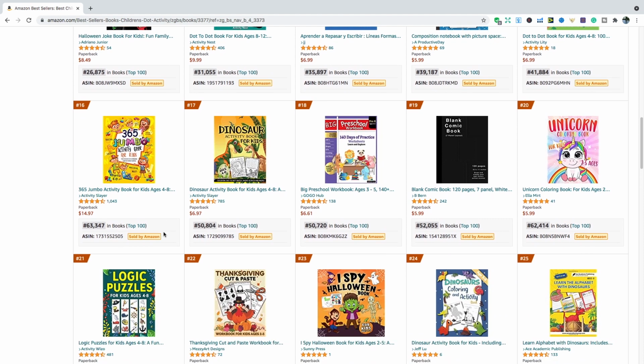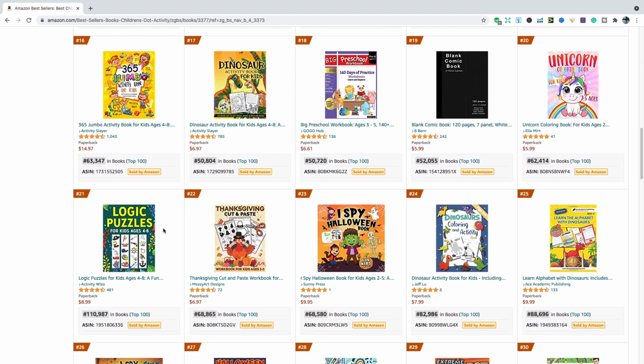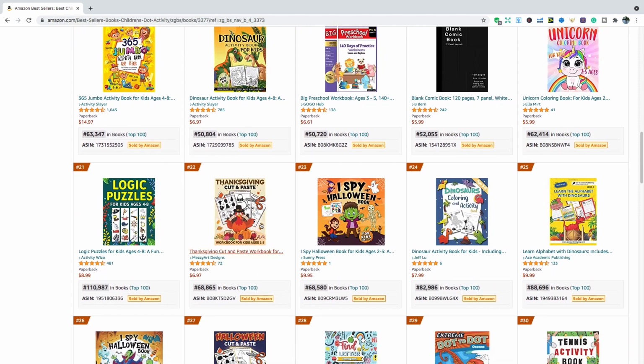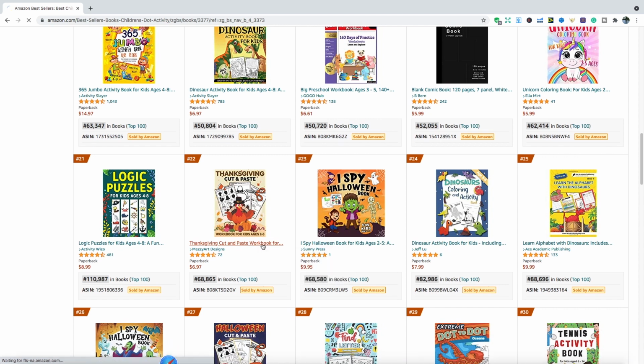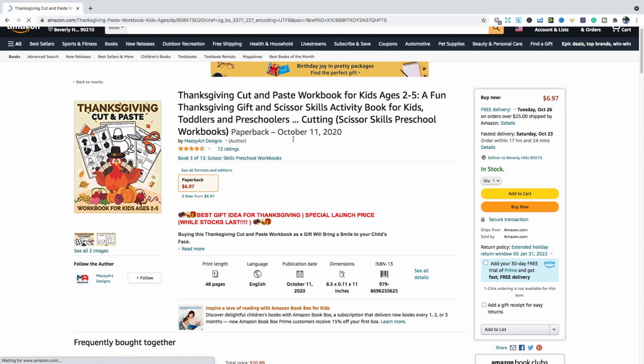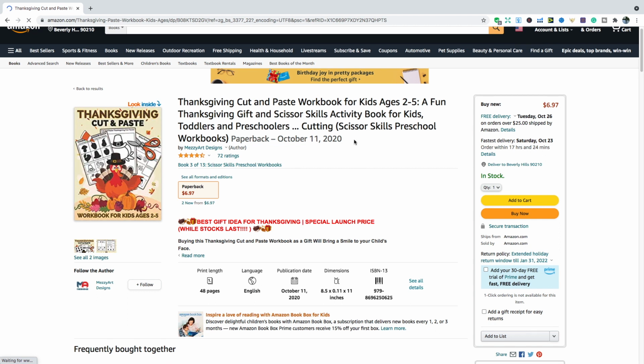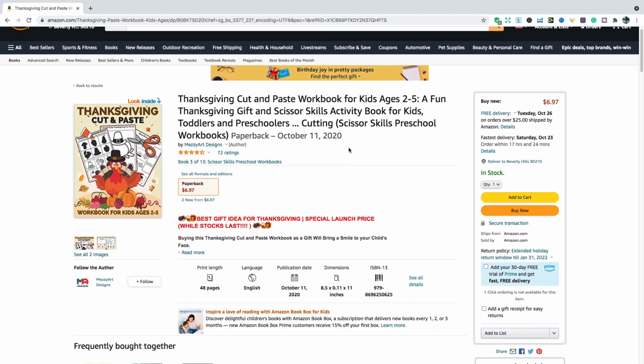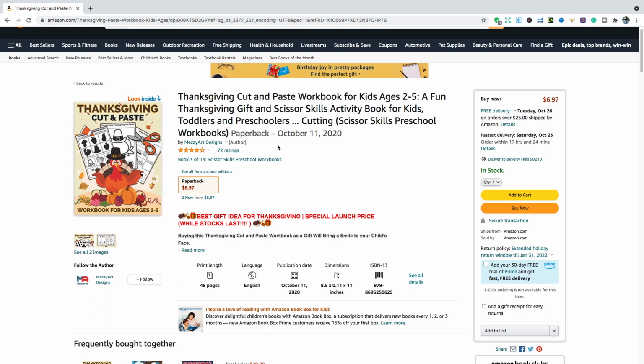We've got a 365 jumbo activity book for kids. Another book that does stand out for me is this Thanksgiving cut and paste workbook for kids ages 2 to 5. Then what we can do is open up the book. First of all, take a look at its title and any keywords that we can use if we want to create a book similar to this. Then we can look through the interior to see if it's possible to create something similar or unique in our own style, and maybe think about where we can get graphics from, and also see the price if we can compete with that.